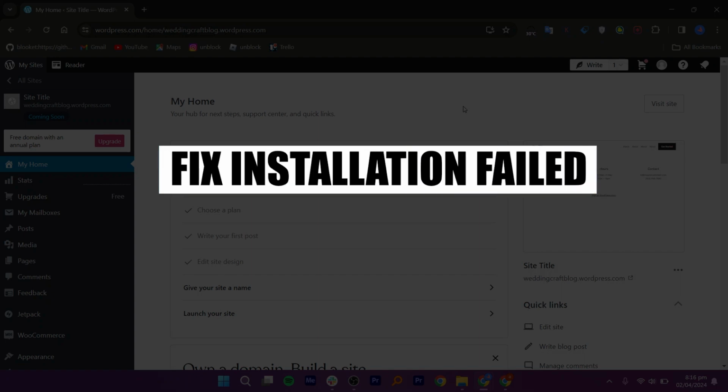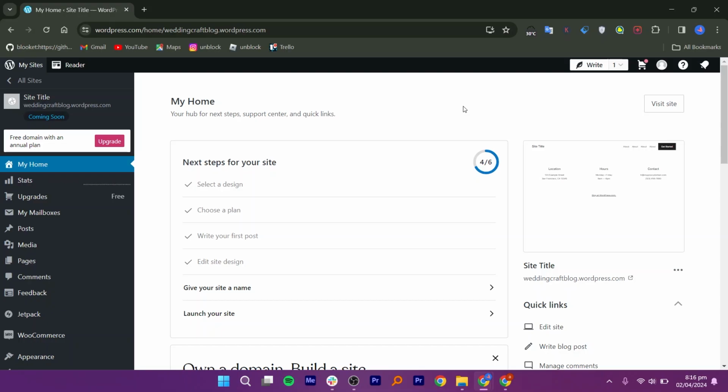How to fix installation failed, could not create directory. I am going to show you how you can fix the installation failure and not create a directory. Access your WordPress site via FTP or cPanel File Manager.